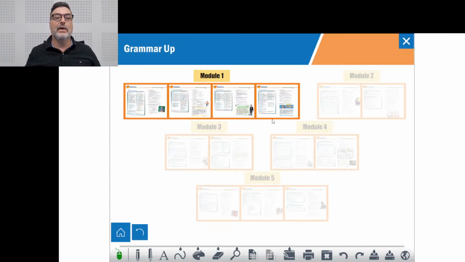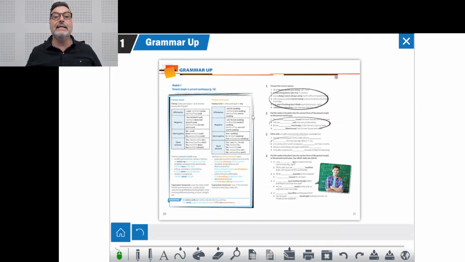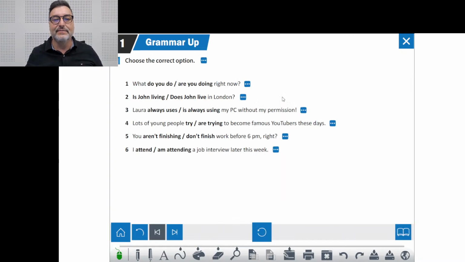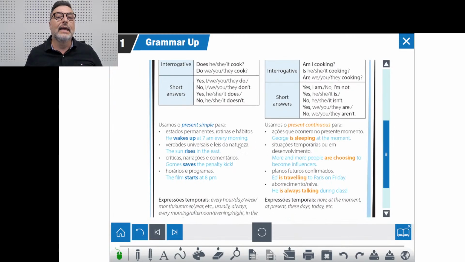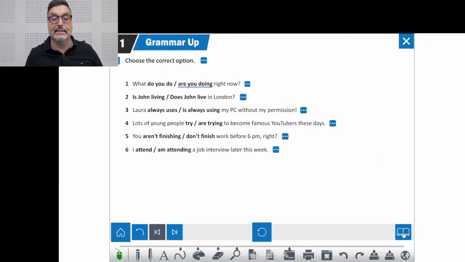At the back of the book, we have the Grammar Up again. We have the explanation in Portuguese. And still, if you need more exercises, they're there. Carefully scaffolded. What do you do? What are you doing right now? And Joãozinho says, do you do? I say, no, Joãozinho. Look here, the rule, and I give the explanation right there. Okay? So, estados permanentes, rotinas, and hábitos, we use the present simple, and he sees it.